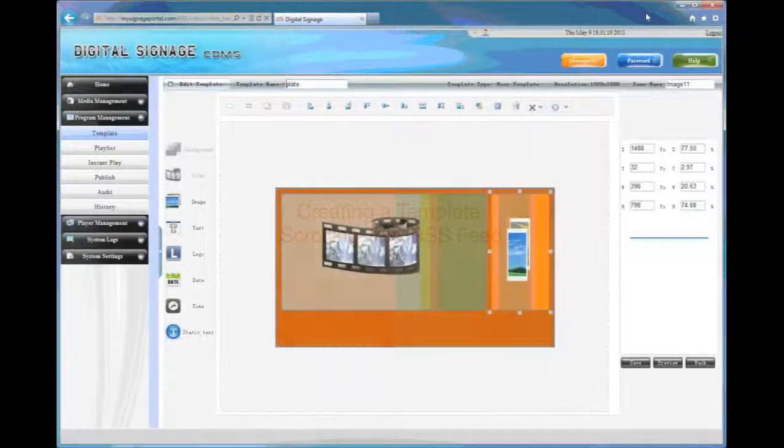You can add one scrolling text or RSS feed area to your template. You can set this zone to any size you require, with text scrolling in any direction you like. This is set at a later stage along with other settings like size, speed, background color and font color.